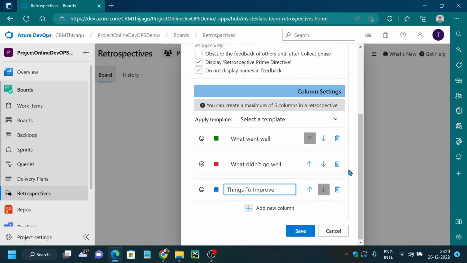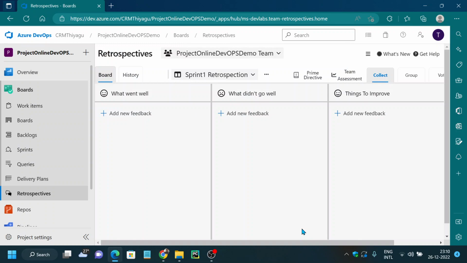All right, so now I'm saving this. All right, here you go. So this is how a sample retrospection board will look like. I do not have any items in here, but this is a very blank and the very first stage of how your retrospective board will look like.